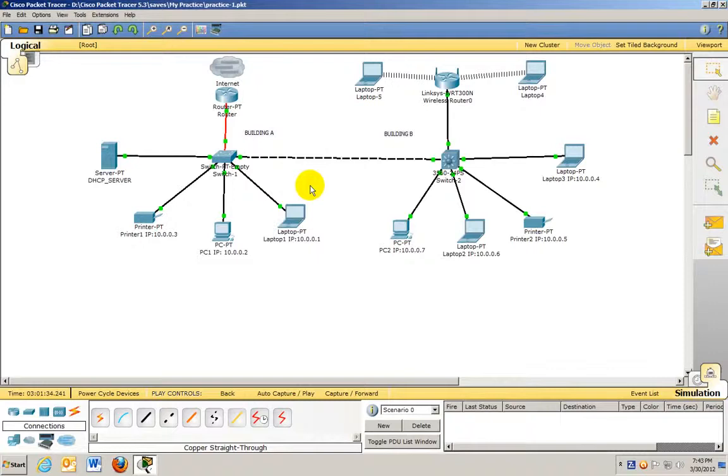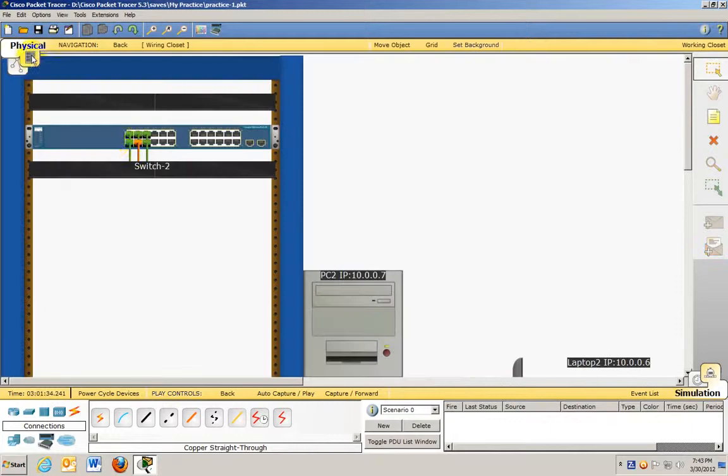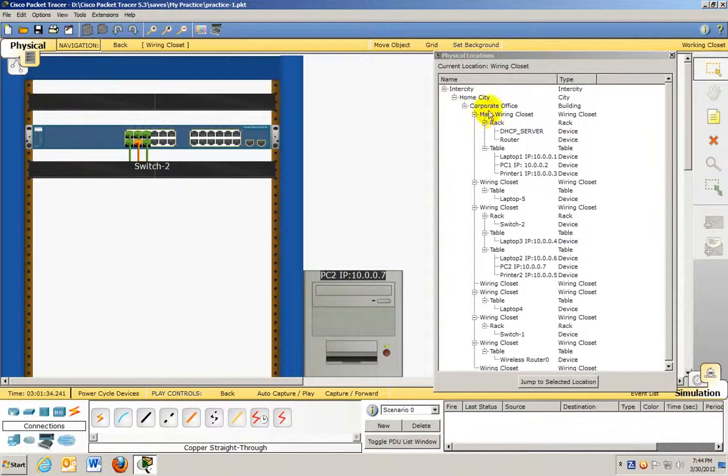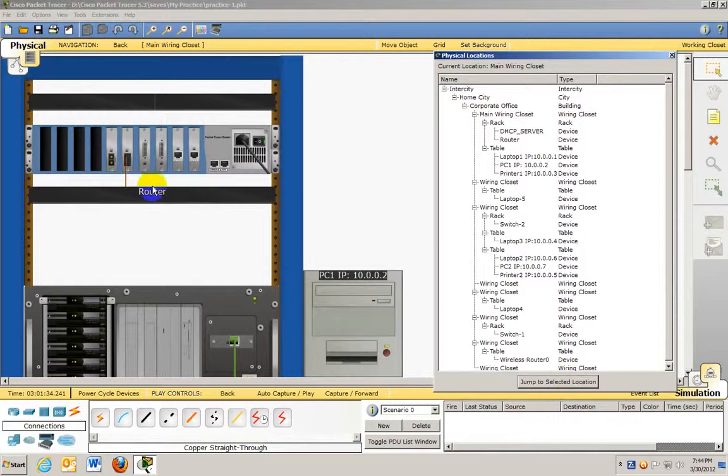In this network layout, I want to show you a little bit more about that. For example, this is an important feature about this software. If you click over here, you can actually see the physical hardware. This is the switch, with three ports active right now, and you can see another. I'm going to go to the main wiring closet, and this is the main wiring closet.